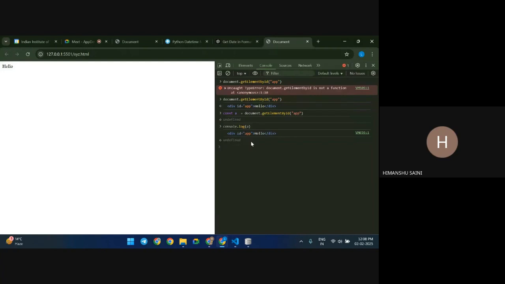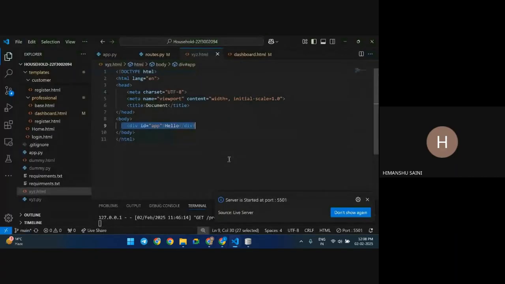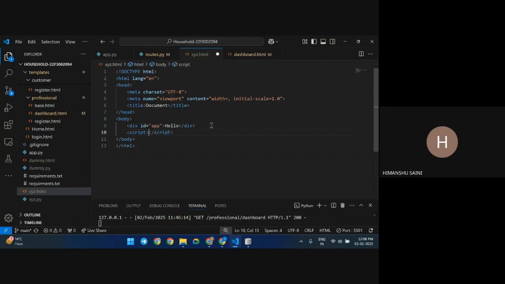Now I want to change the text. Initially it has hello, right? So I'll say a dot inner HTML. It's not there. Let me do it in the script. Here, what I can do, because I also don't know what the functions are.